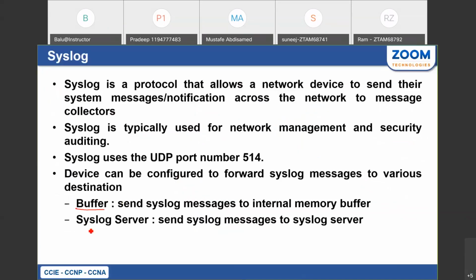One is buffer and one more is syslog. Buffer means internal memory buffer. The other goes to the syslog server. You can copy it now.